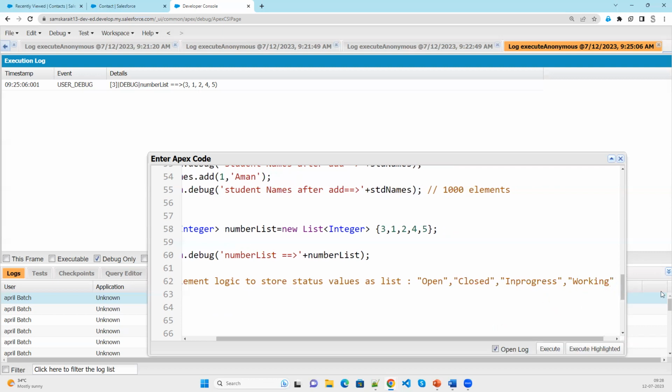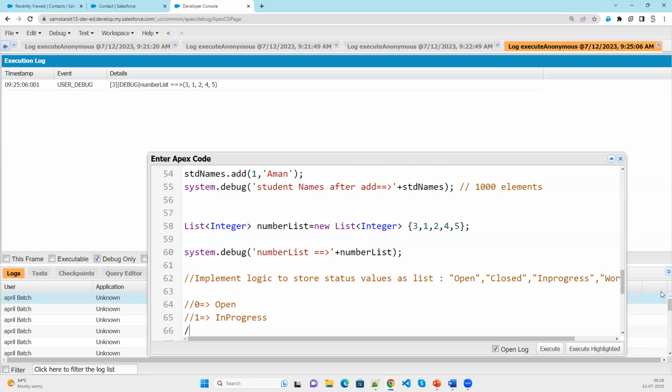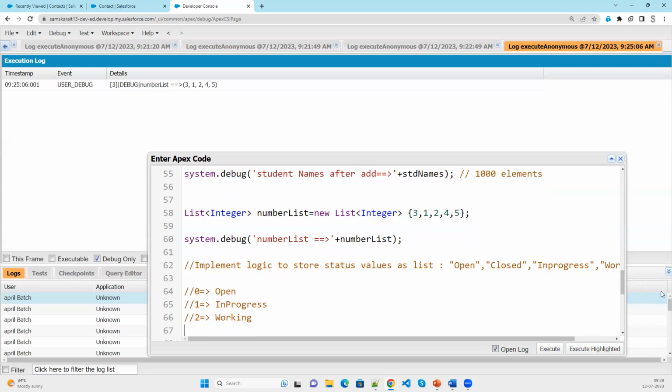This is how you will be adding the values to the list. The zeroth index has to be open. The first index, in progress. The second index, working, and the third index, post. This is the assignment. Take notes of it.